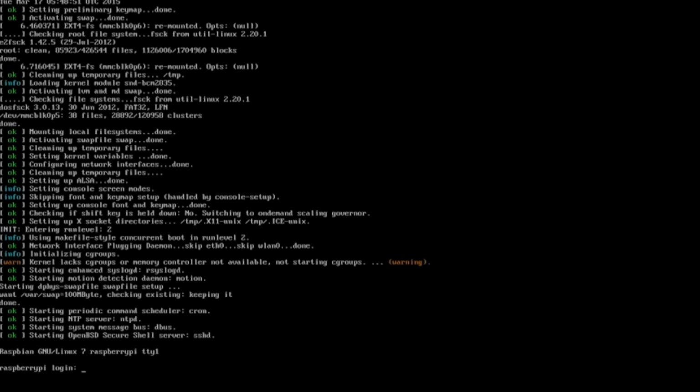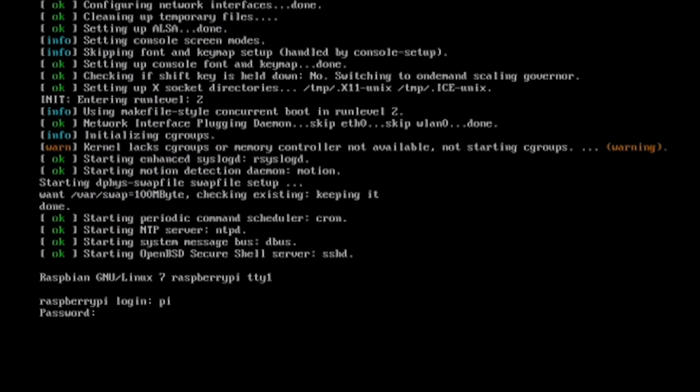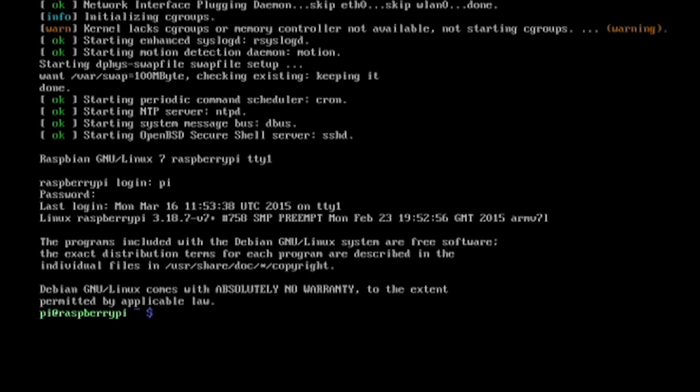First of all, you need to install Raspbian, and after that you log in with your username and password. In case you don't know how to install Raspbian or Raspberry Pi OS, you can watch the video in the info card on the top right corner.